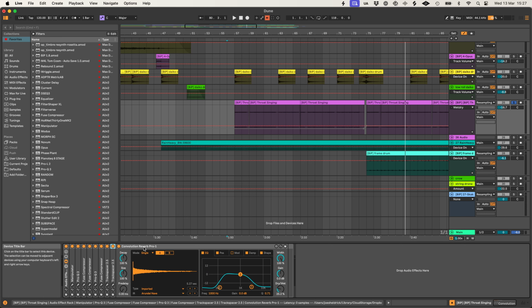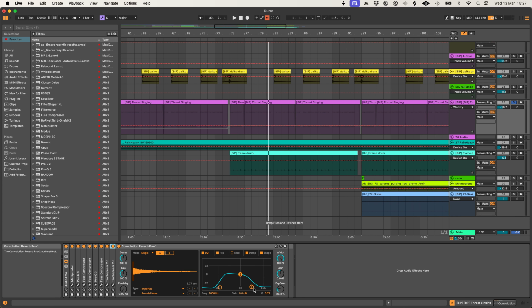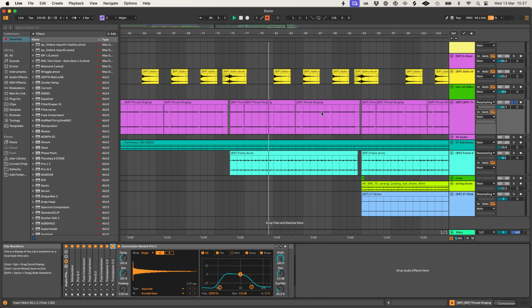And I've got the reverb on there. So it's the same reverb as before, but I've taken out some of the low and the highs. I just found it was messy, so taking out those frequencies just worked basically. And then we get the throat singing.